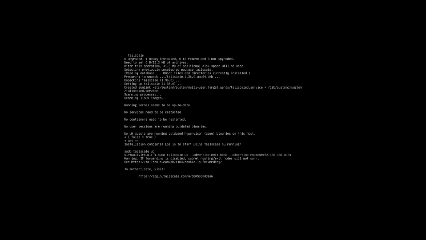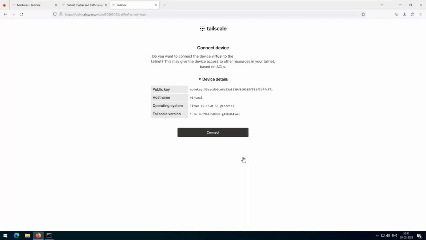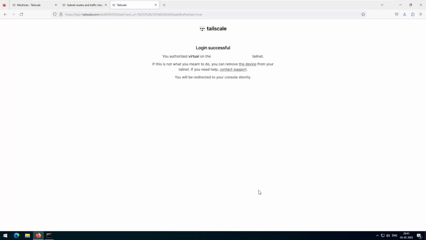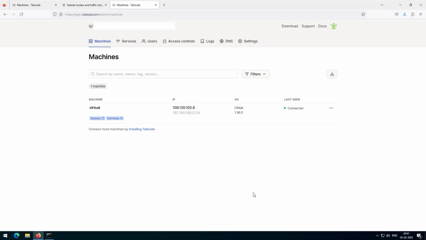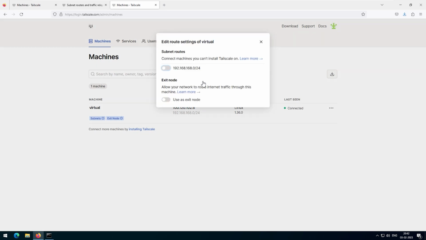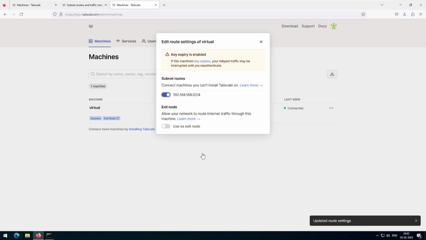Let me quickly enter the URL on my Windows machine. So everything's good. Let me connect. Okay, we have added our first machine on the Tailscale network. Before we can allow this device to advertise its routes and to allow it to run as a VPN server, we have to first authorize these devices. To do that, click on edit route settings and enable the routes and exit node.